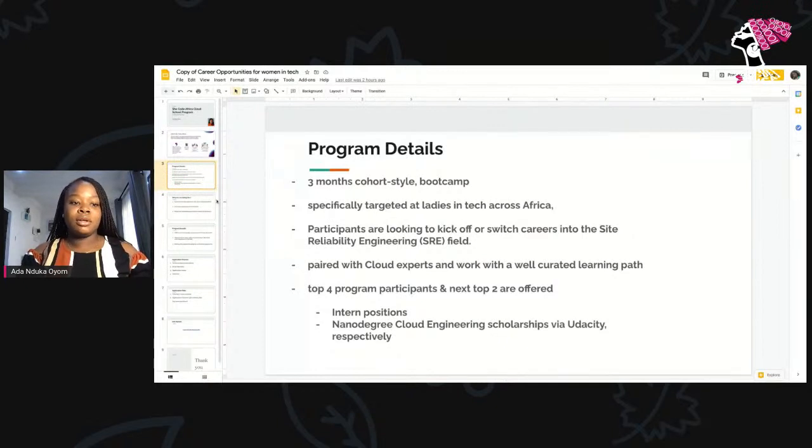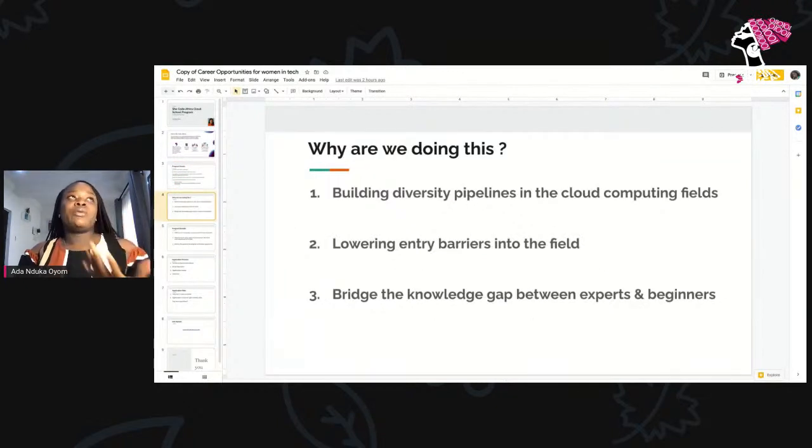So now, why are we doing this? I'm going to be very brief about this. The reason why we're doing this is 3 reasons specifically.